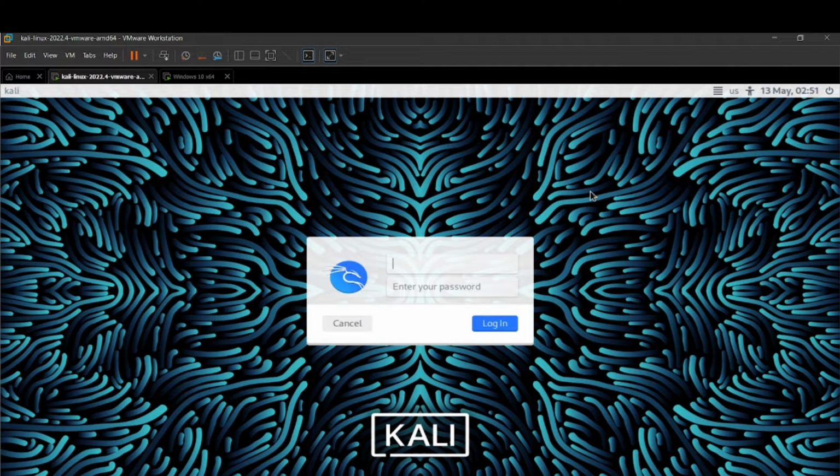So for today, we are going to perform an attack using a tool, Ettercap, where we can sniff content from our remote connections. So let's get started.